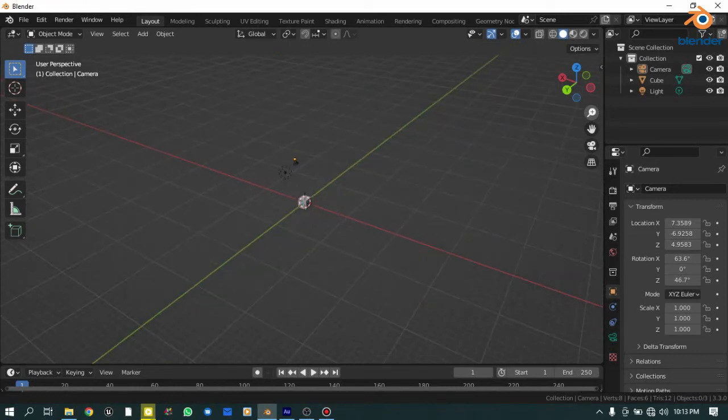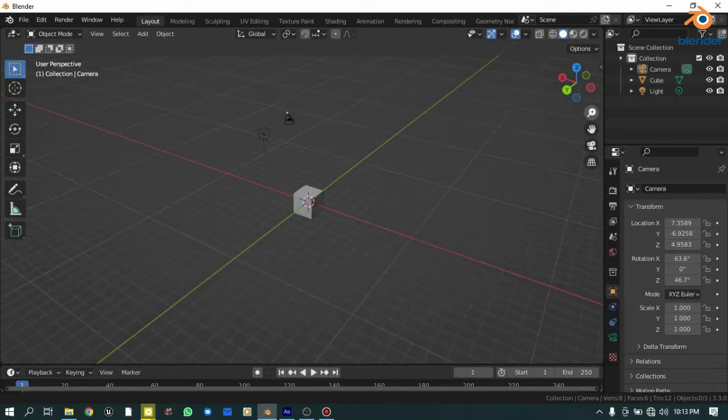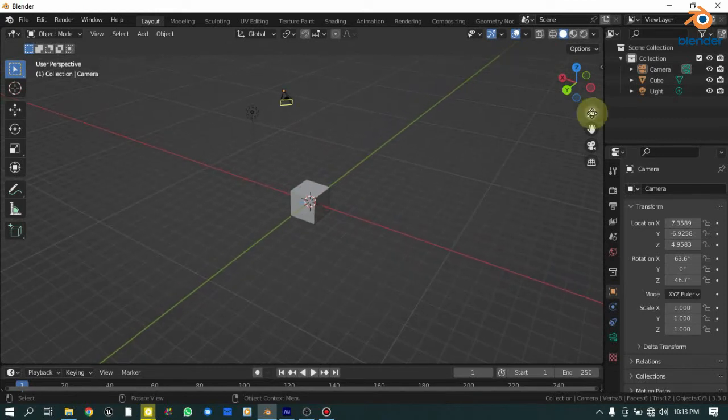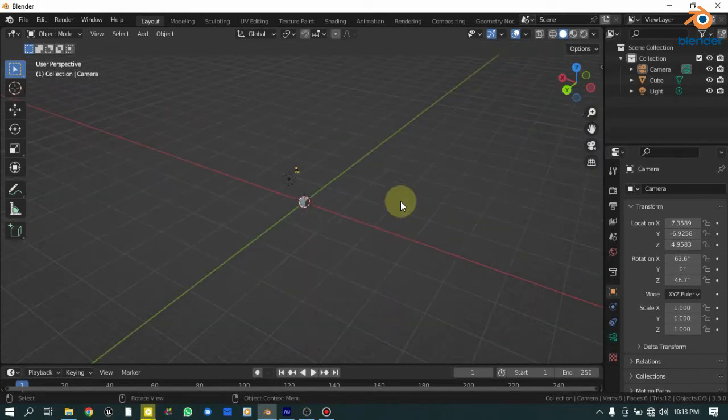Now, the shortcut for zooming when you're using a mouse, the fastest way to zoom in is to just simply scroll your mouse, and then it will zoom in and out of the object. That's the simple way of doing it.